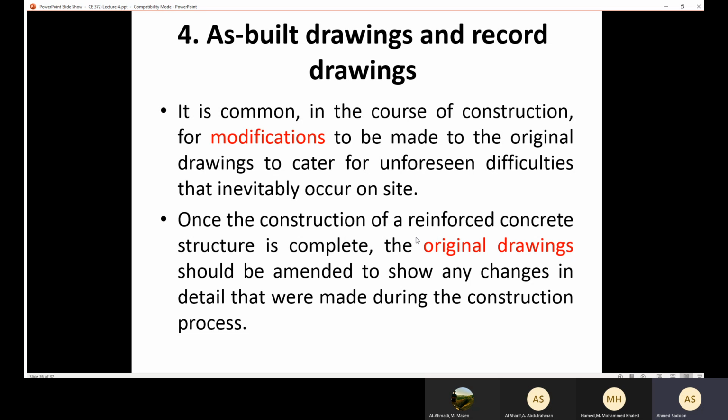After you finish, and of course you are going to have some changes, you need to repeat the drawing again. You need to show the changes in your details. We are going to call this the as-built drawing. So after you finish your project, you need to provide amended or changed original drawings.